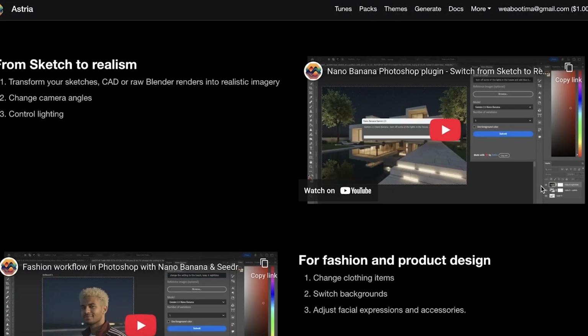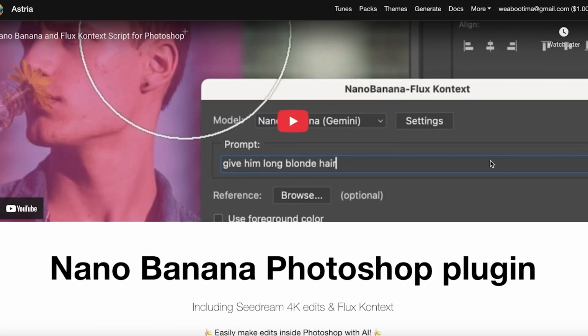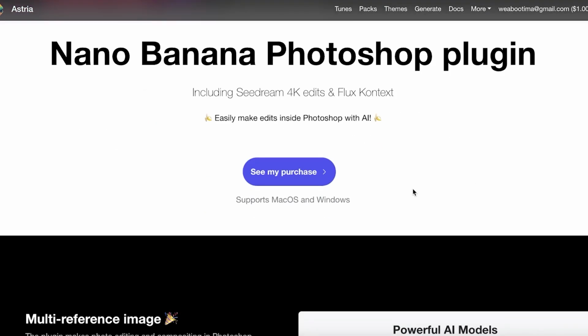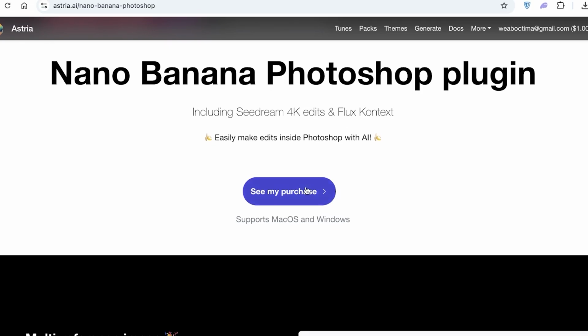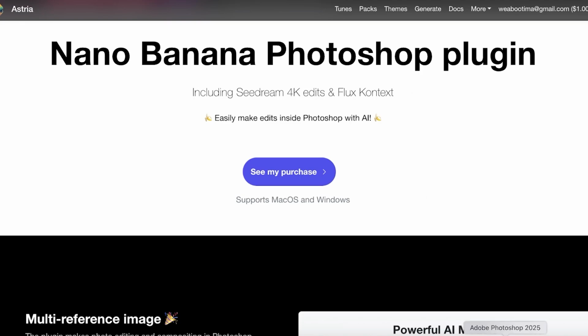Now, for this, you do need this plugin called Astria AI. So for that, you're just going to head on over to astria.ai/nanobanana Photoshop. Once you do that, you can proceed with your purchase. Now, this costs only $9 and it's a pretty decent tool to use. So simply head on over to astria.ai and click on proceed with your purchase. And just make sure you've downloaded Adobe. Once you do that, you're going to proceed with opening up Photoshop.